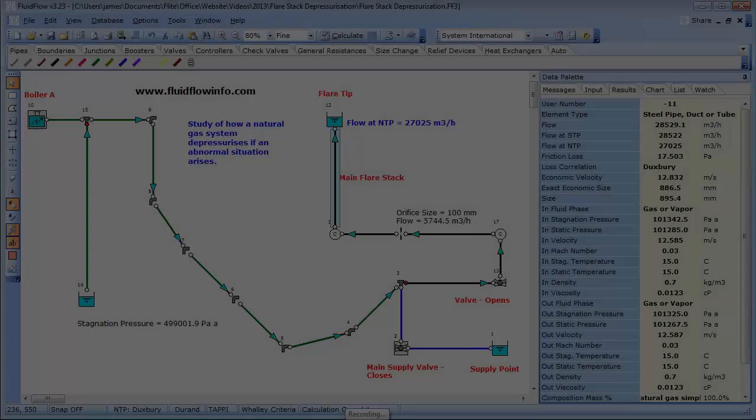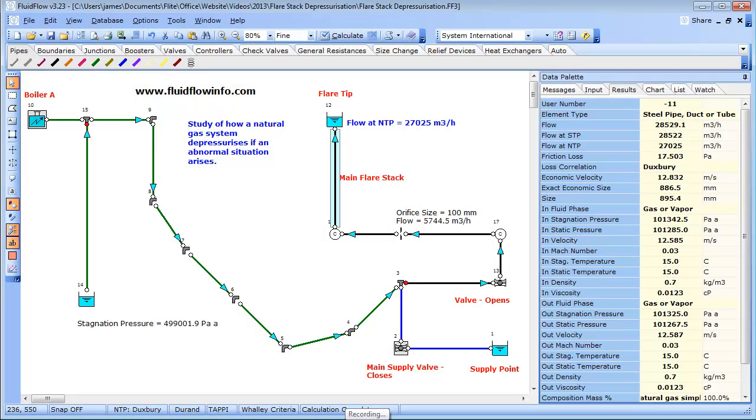Today's tutorial briefly demonstrates dynamic modeling of a natural gas flare system. The focus of this study is to determine how long it takes to depressurize the system to a pressure of 5 bar in the event of an abnormal operating scenario.